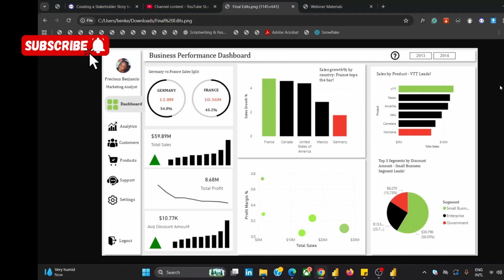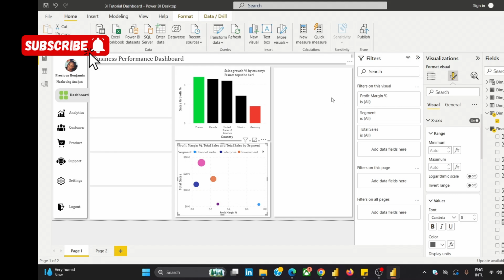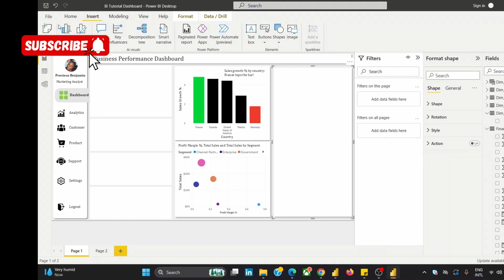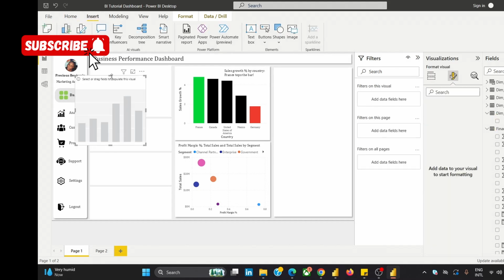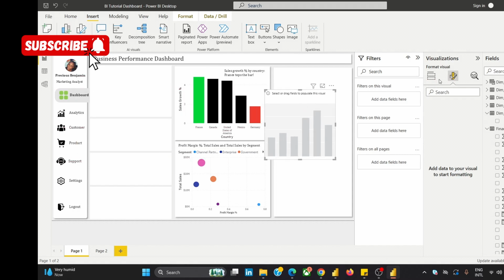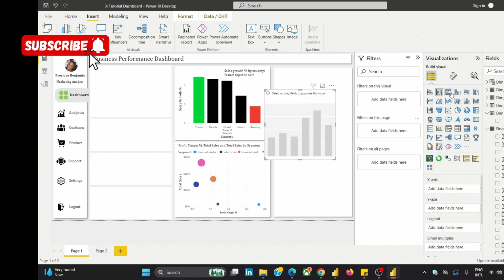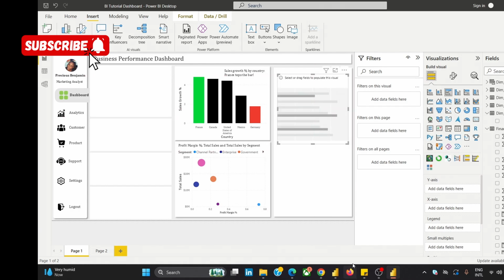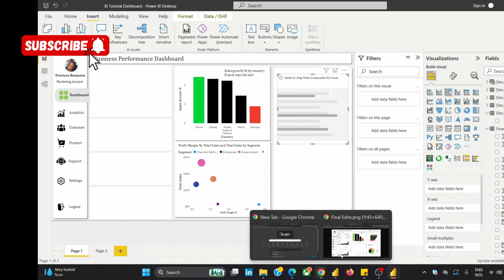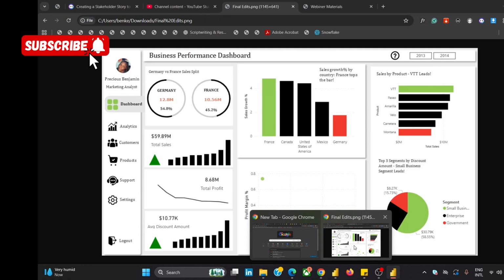Now the next thing we need to achieve is our sales by products. To do that, let's insert a new visual. This is the visual we're using, the clustered bar chart. What are we trying to visualize? We are trying to see the sales by products.